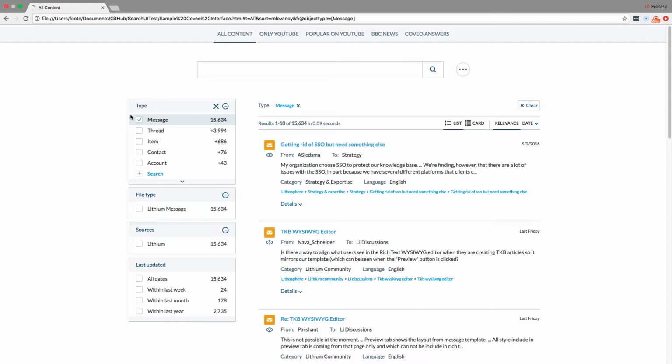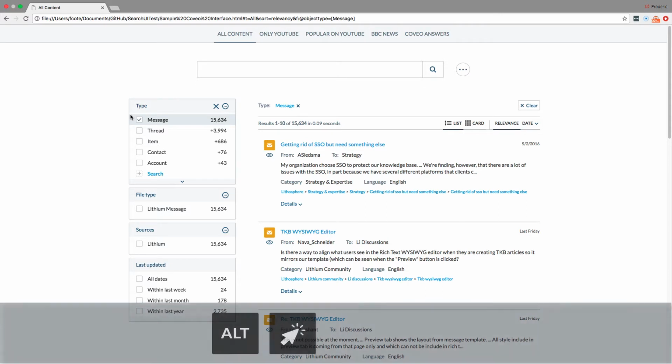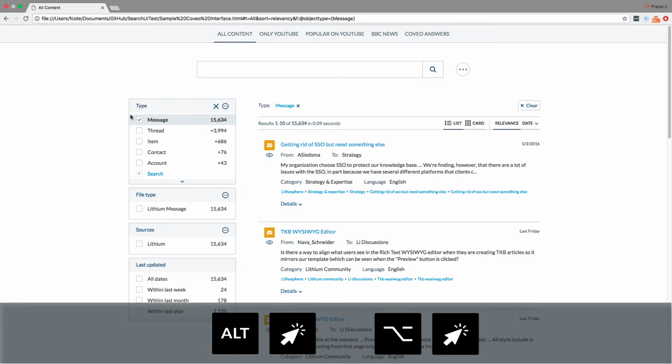To enable the Debug Panel, if you are using Windows, hold the Alt key on your keyboard, and if you're using a Mac or Linux, hold the Option key on your keyboard. Then, while holding the Alt or the Option key, depending on which operating system you're using, double-click on any item like this.